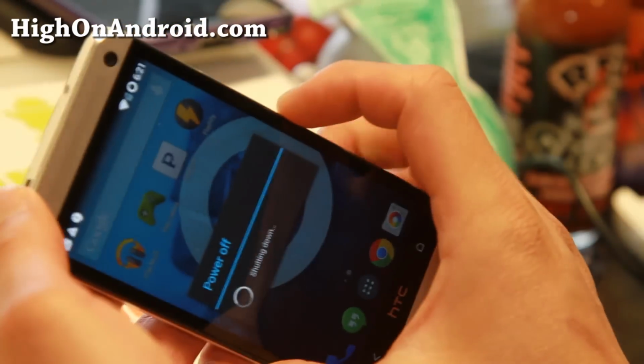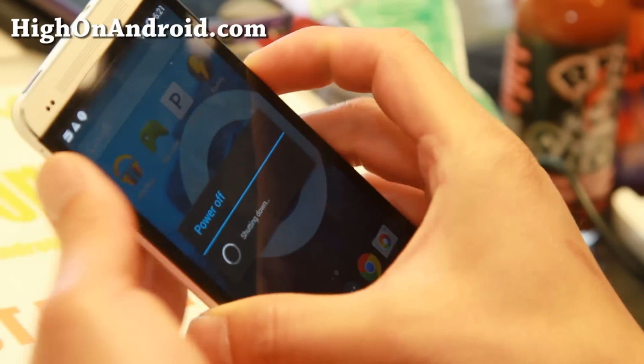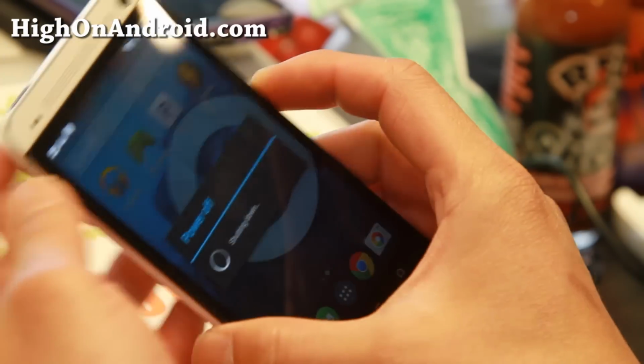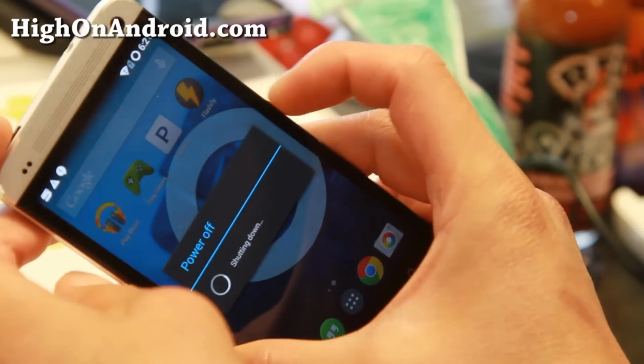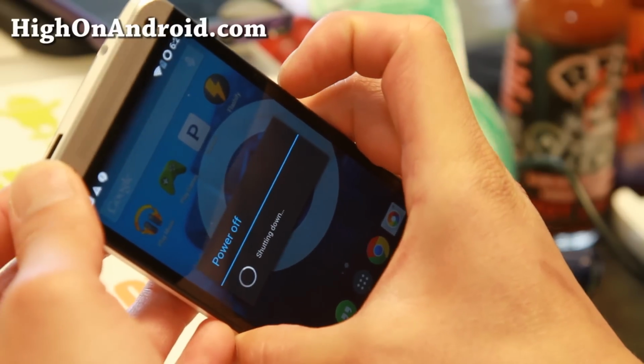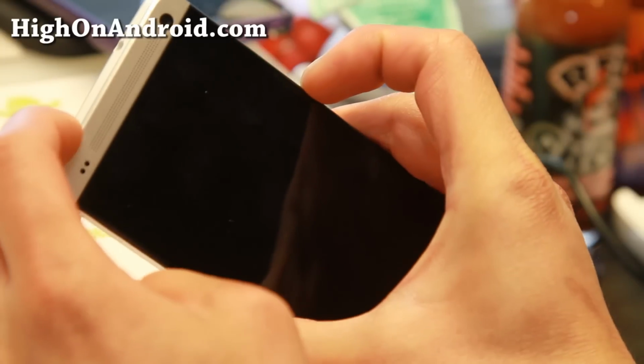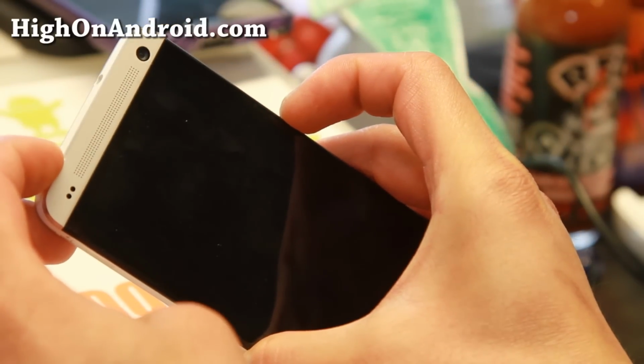Let me go ahead and power off. Every phone has a different way of getting into recovery. You can also use apps like ROM Manager or GOO Manager to go into recovery. But let me go ahead and go into recovery and show you that I have the latest TWRP installed now. I'll hold volume down and also the power button.